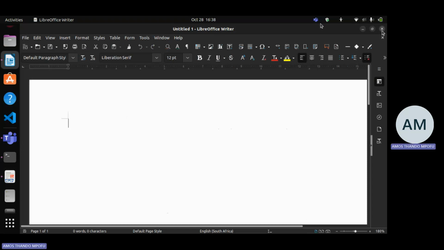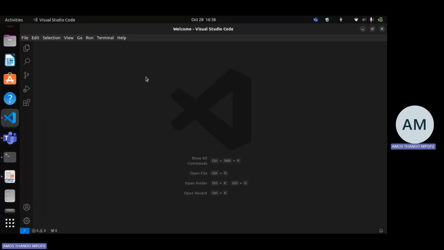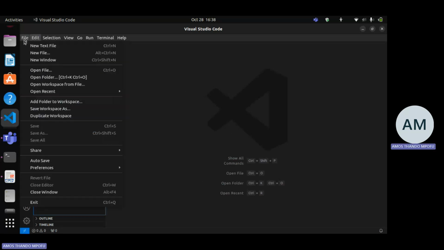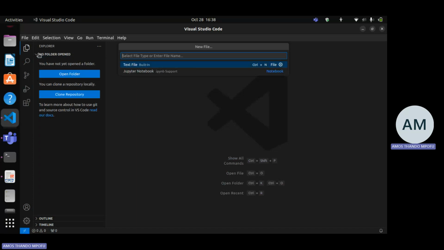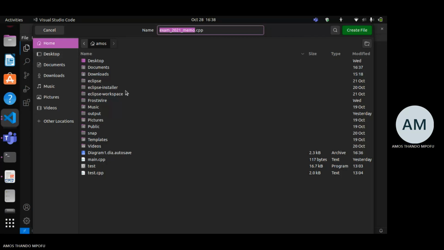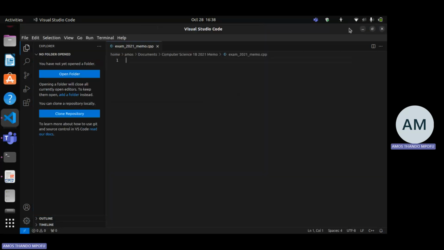Okay, let me just save it inside the main.cpp file. So let's create a new file and call it semester no exam 2021 memo.cpp. Then I'm going to save it under documents inside that folder that we created.